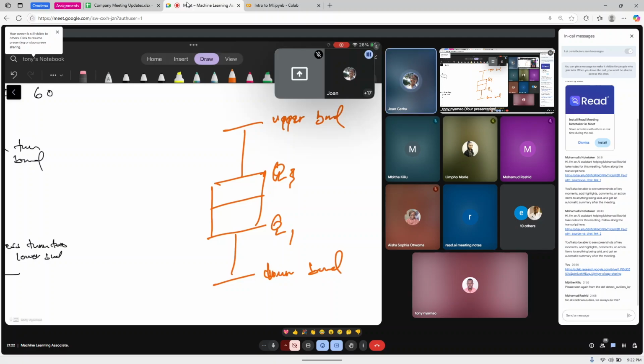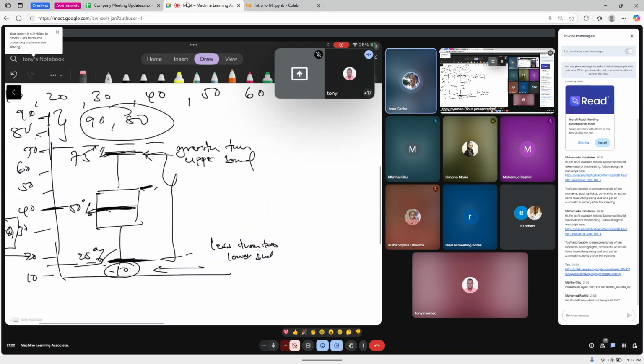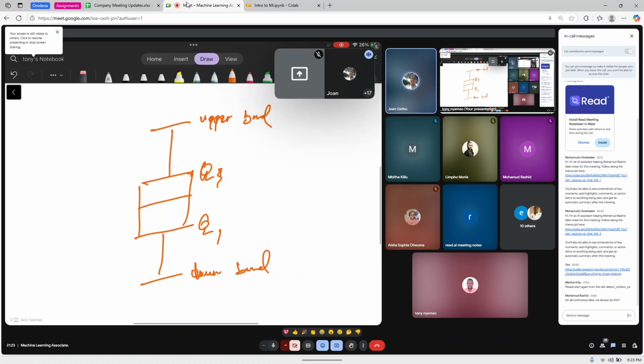I think it's because during the representation, it looked like the upper bound is equal to Q3 and the lower bound is equal to Q1. So I think that's the confusion that Limpo was trying to address. But to determine your upper bound, you still need the Q3, and to determine your lower bound, you still need Q1. So the upper bound is not the same as Q3. They are two different variables. That's my understanding from our box plot.